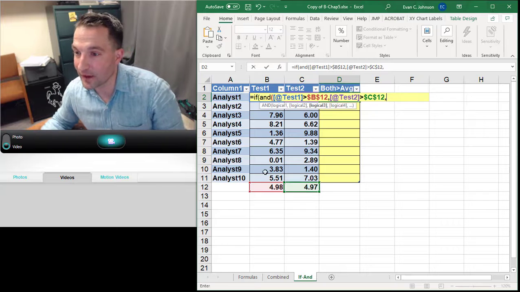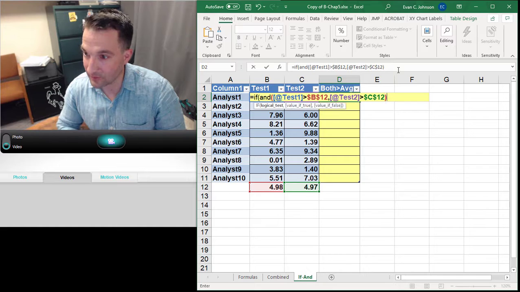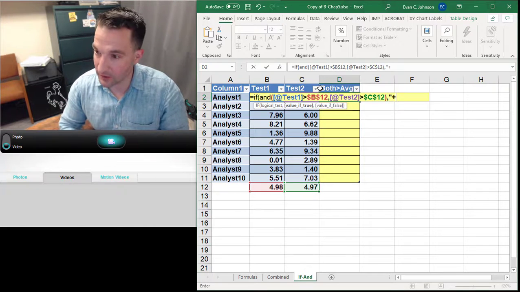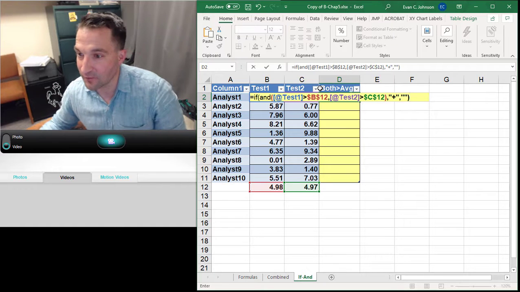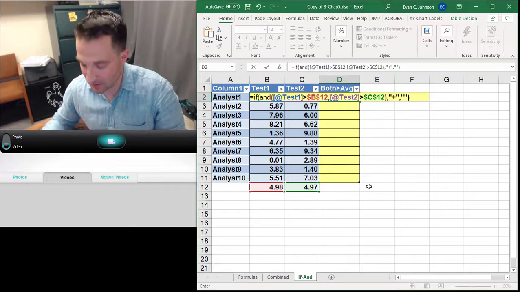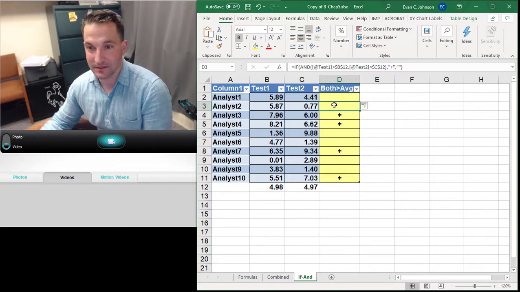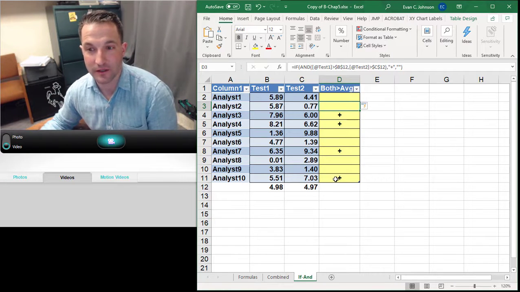And now what we have to do is make sure we close that parentheses, okay? That's our logical test. Now, the value if true, it pops up. We want our plus, and the value if not true is going to be nothing. Close those parentheses for the if, so you want to make sure you match them up. Press your enter. There we go. And I don't have to even drag it because it's in table format, which is really, really nice.